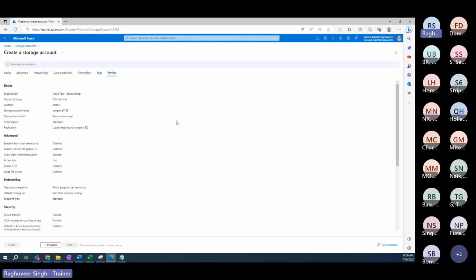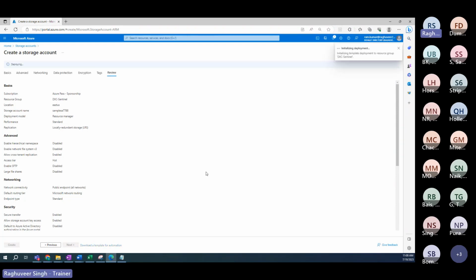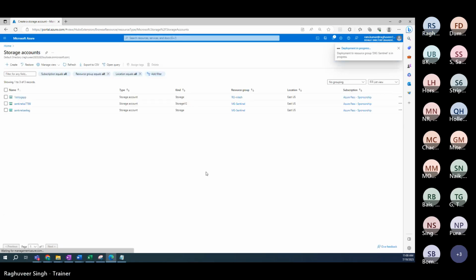And then I will hit review plus create. Okay. So the validation passed. I see the create button highlighted, which means I can create the storage account. So I've created the storage account.